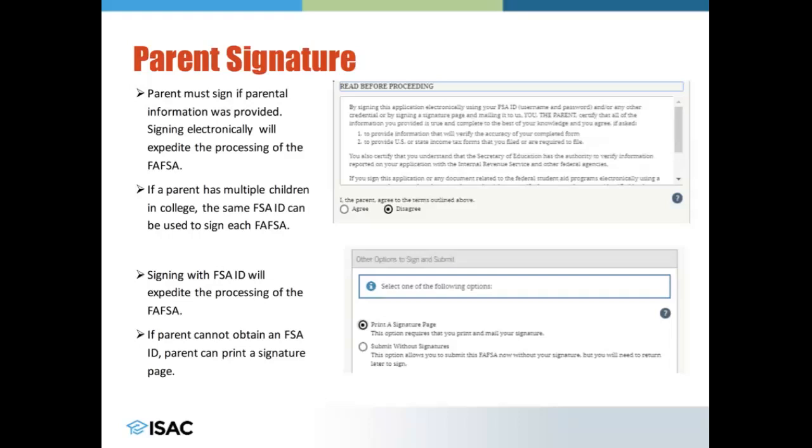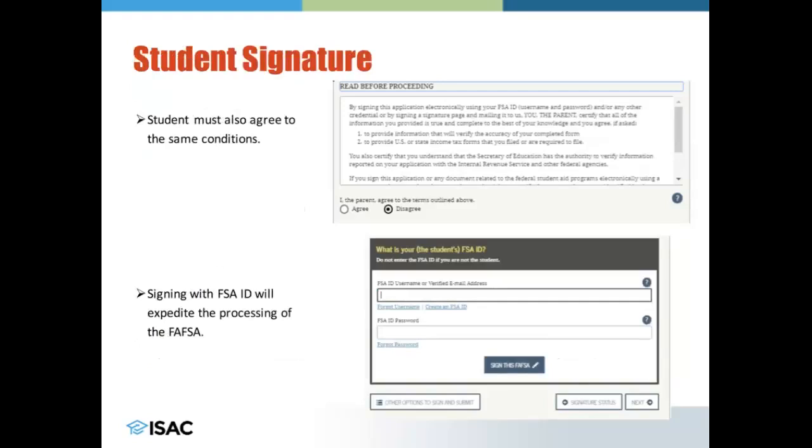All right. One thing with the FSA ID, the parents can use the same ID to sign multiple FAFSAs. It does not expire. Your password does not have to be changed every 18 months as it was before. That's been changed. All right. And you will have to provide an email or a mobile phone when you create an FSA ID. The reason you do that is in case you forget your password, you can reset it through your mobile phone or through your email.